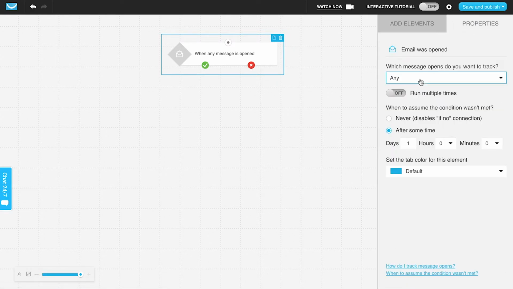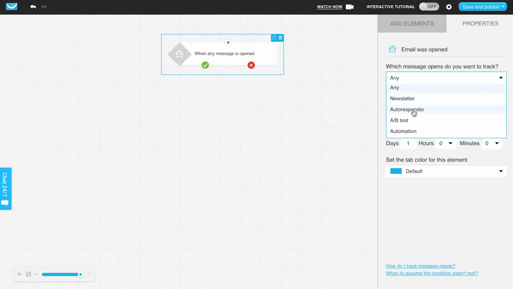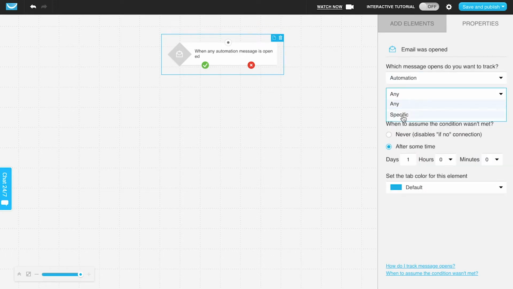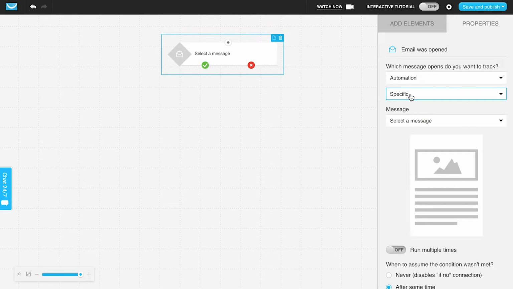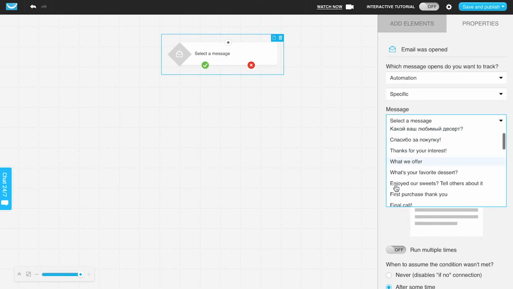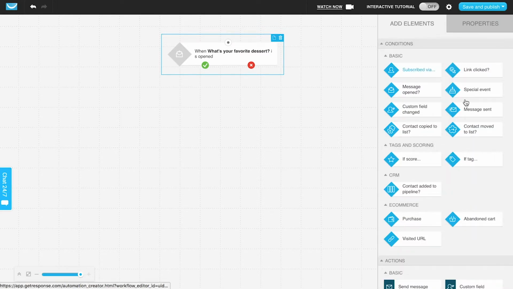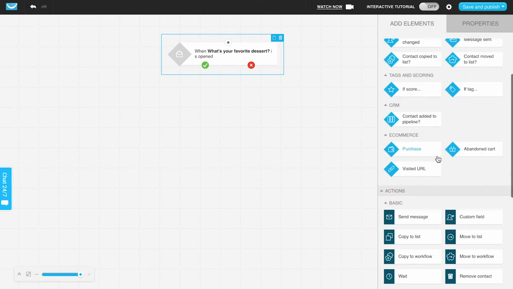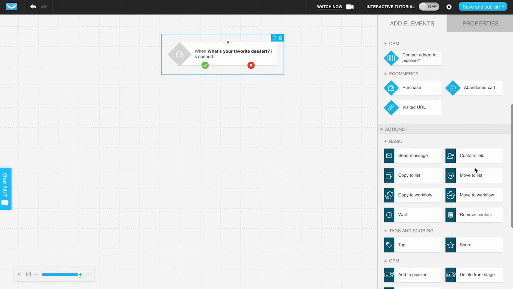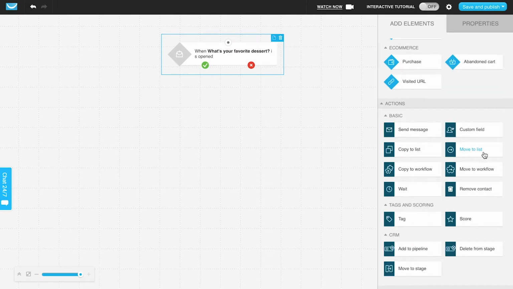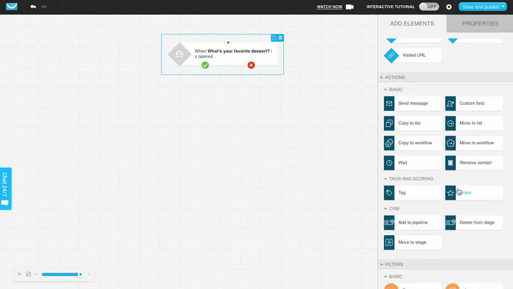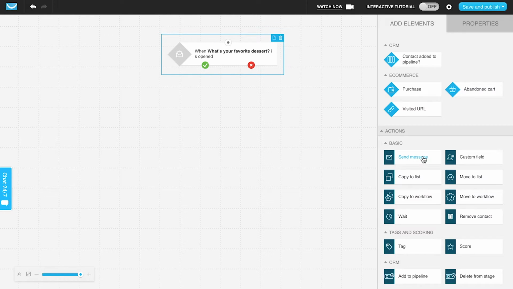Or, if it's any newsletter, any autoresponder, any automation message, or if it's a specific one, you could specify this particular message: was it opened? And if it was, what do you want to do? Do you want to move them to a list? Or do you want to tag them or score them? And if they didn't open, what do you want to do? Tag, score, maybe send another message as a reminder.